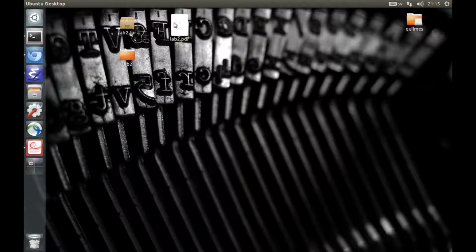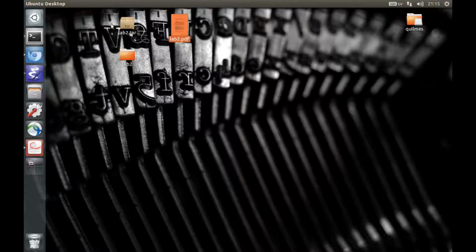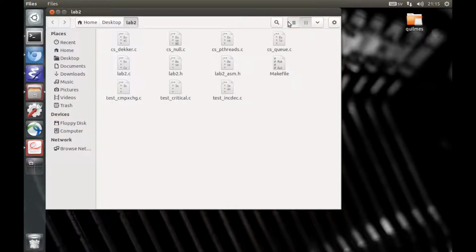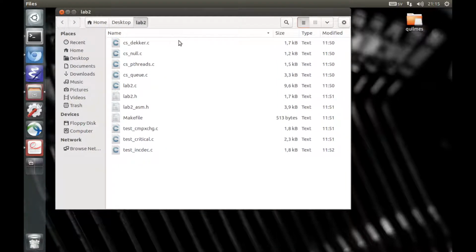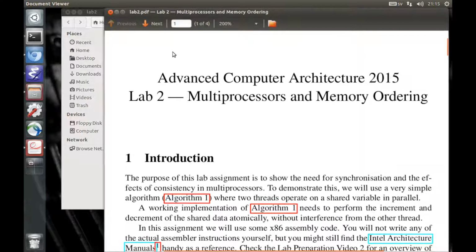On the course forum, you'll find the handout, as we had for the previous lab, and you will also find a compressed tarball, which contains all the necessary files that we need to solve this lab. Each of these files is implementing a different thing that we will cover now, but let's start by taking a look at the handout first.